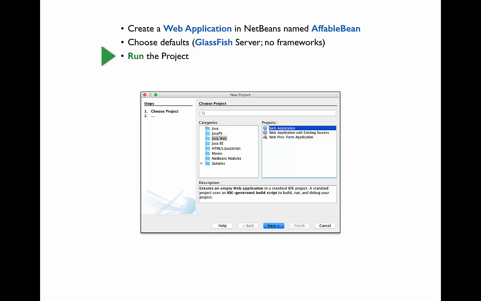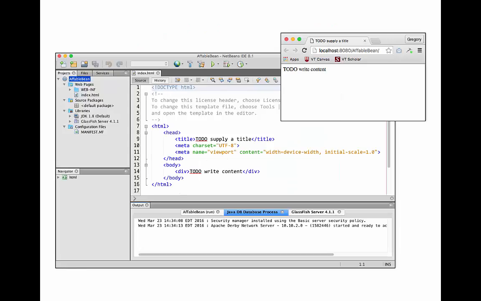Choose the defaults. In particular, the Glassfish server should be chosen, and when it asks you to choose frameworks, do not add any. After you finish creating the project, run it. When you run the project, the Glassfish server will start up. Glassfish is an application server for Java EE applications.